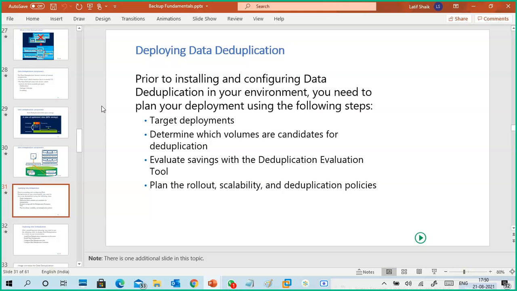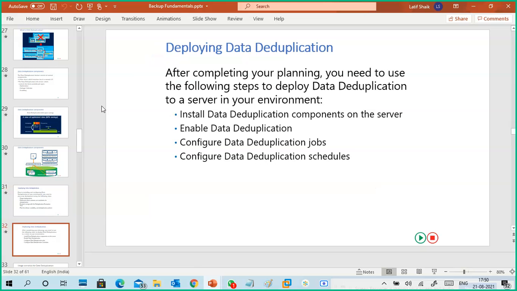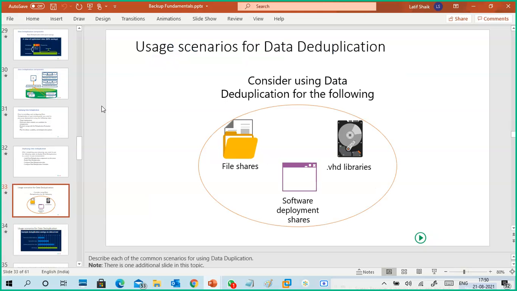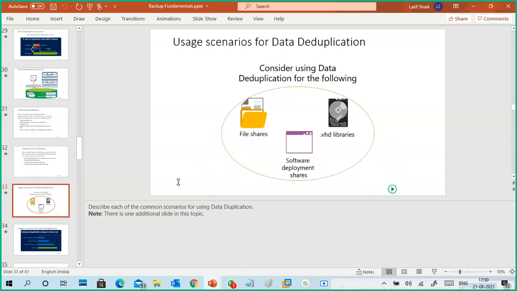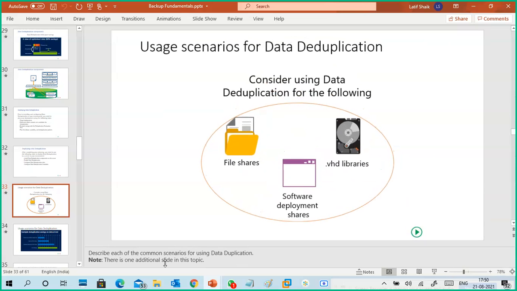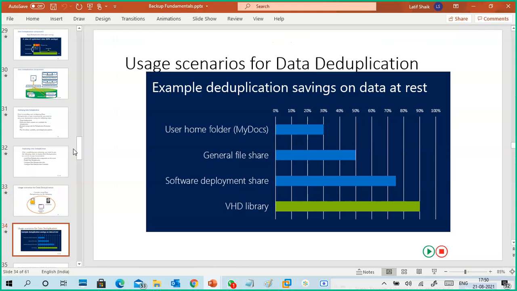Test deployment. Okay, this is for a practical purpose. These are the usage scenarios for deduplication, like VHD libraries files. Example data for saving is like home folders, my documents, general files, software deployment shares, VHD libraries.